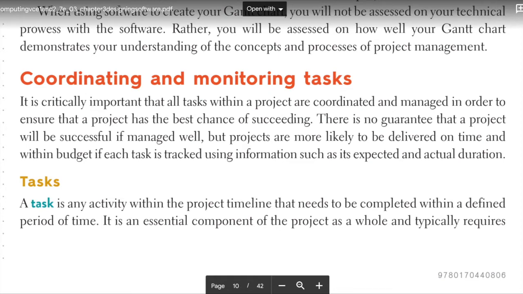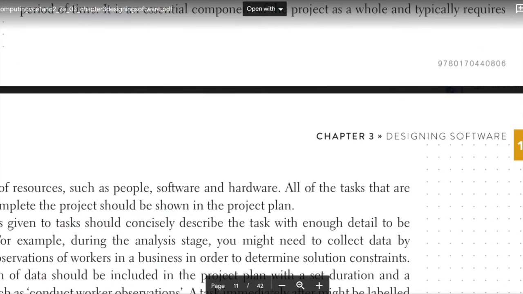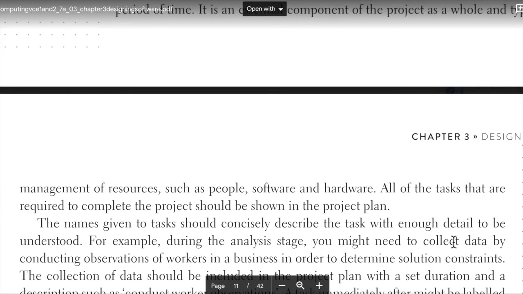So a task is any activity within the project timeline that needs to be completed within a defined period of time. It's an essential component of the project, and it typically requires management of resources, such as people, software, and hardware.